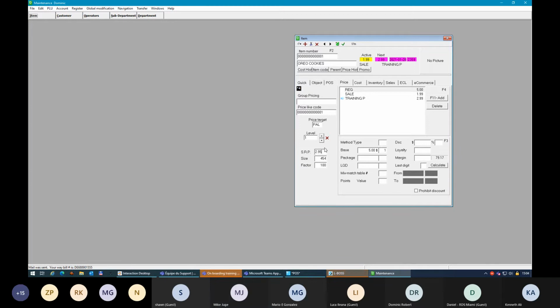Yeah, the SRP is not something that we will use at the POS to do a transaction. It's really a price that is being entered by the store or from an import to define the price that the item will be sold at the POS.